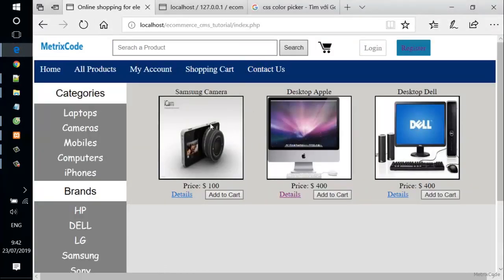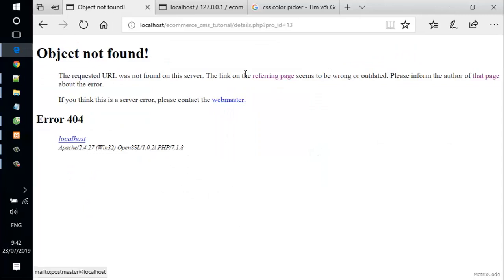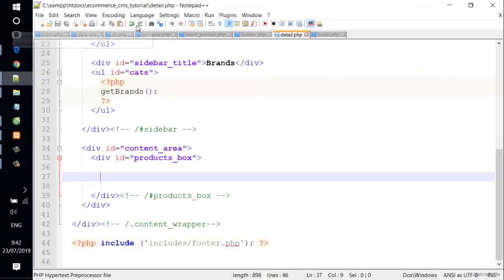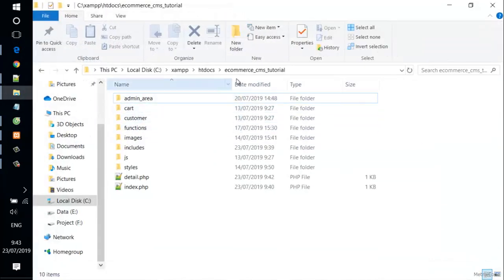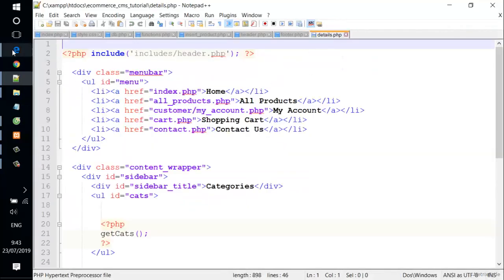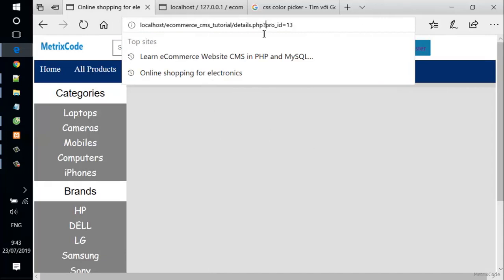Go to the web browser and load the page. This one is the detail link. We come back to the eCommerce tutorial and change the link to the details PHP file. Open this in the web browser and load the page once again. You see. Let's take a look at this parameter. Row ID equals 13. This is a GET variable, row ID.